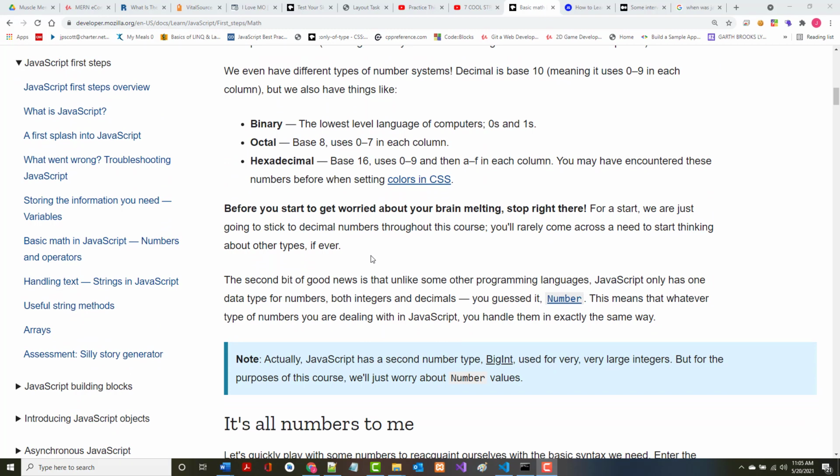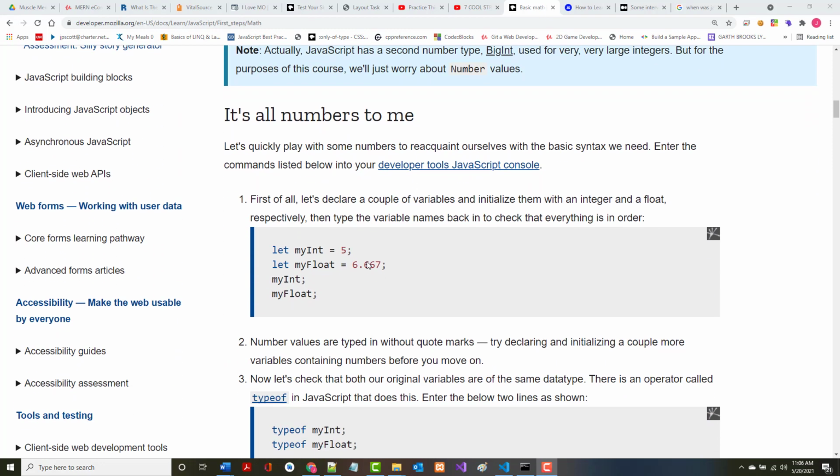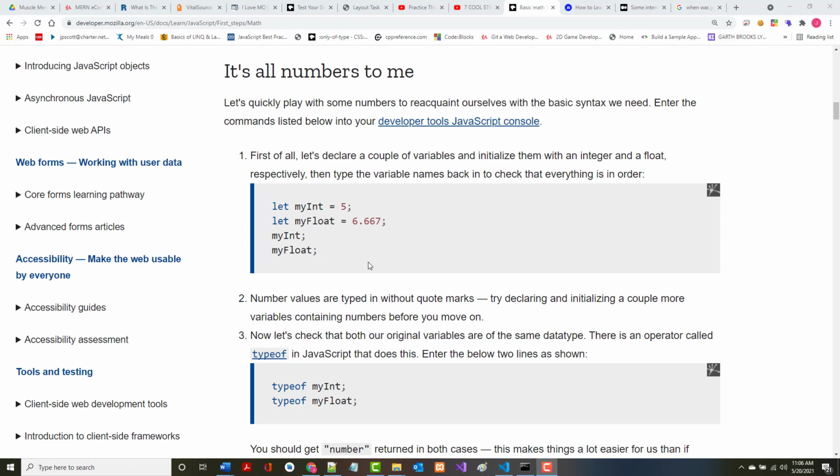Binary is the thing that the computer understands, and that's zeros and ones. And also, you've got things like octal, which is base 8, or hexadecimal, which is base 16. We're going to just stick through decimal numbers in this course, which is a good thing. So here's some examples.